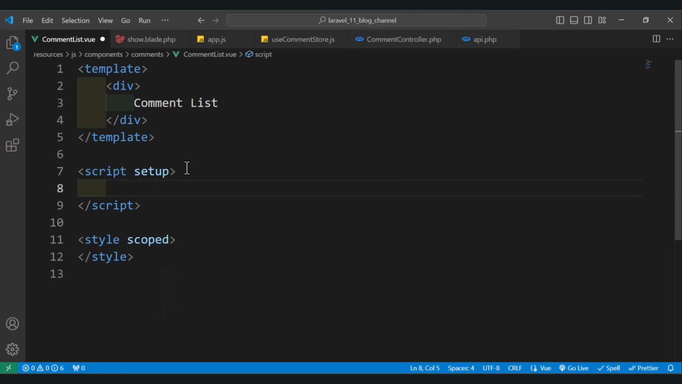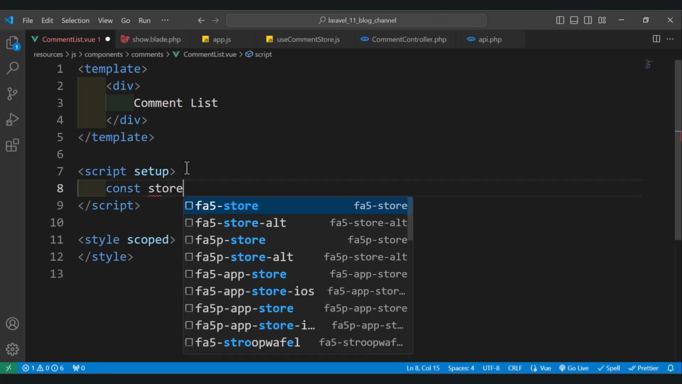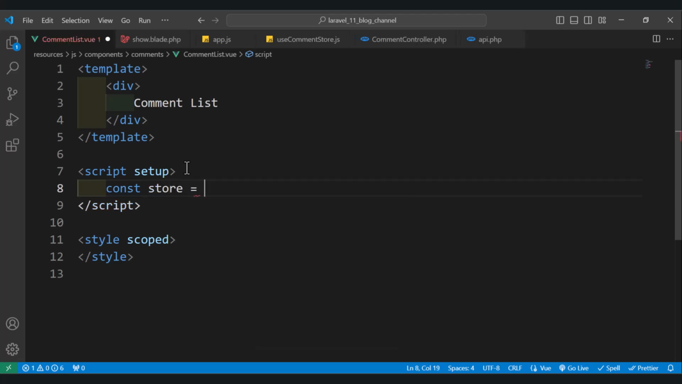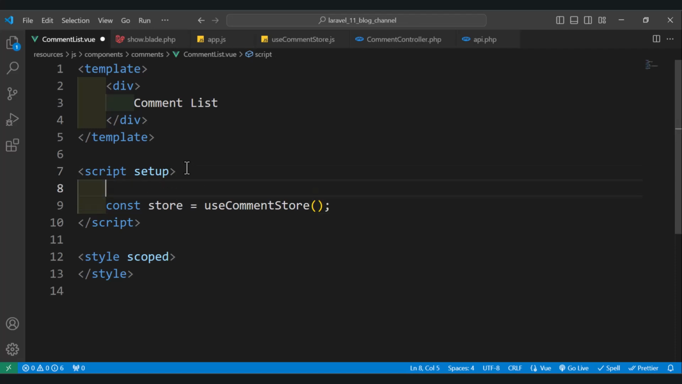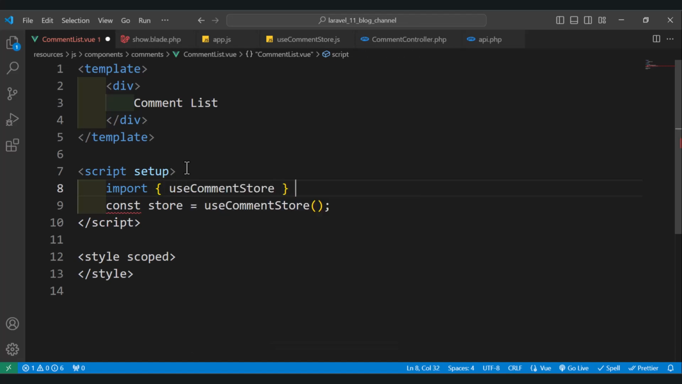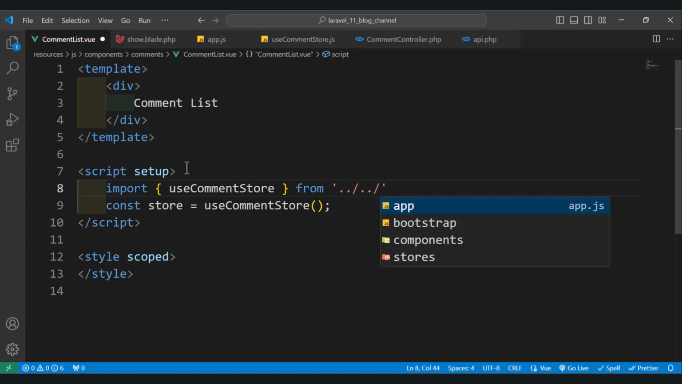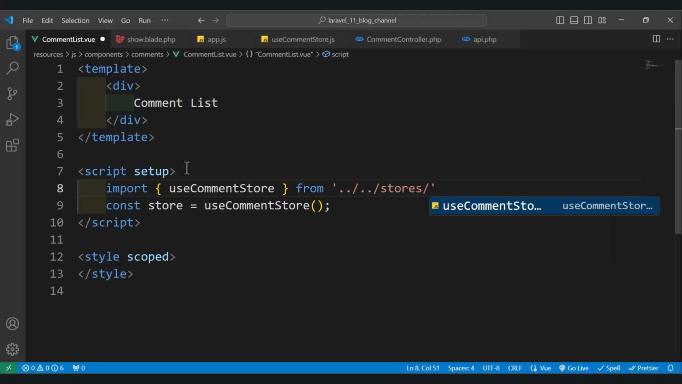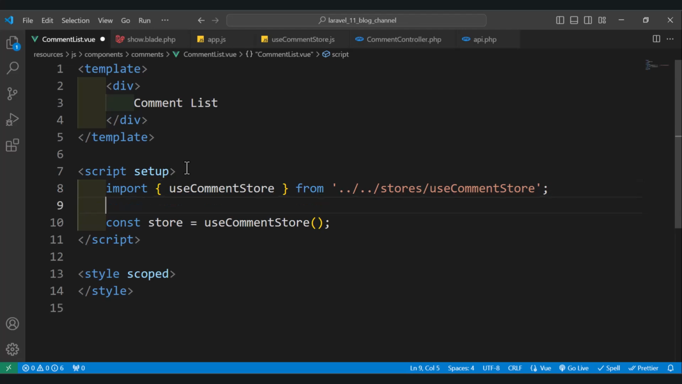And let's define store. And we use store, which is useCommandStore. And we need to import it. Let's do that now. Import useCommandStore from, so it's inside the stores, useCommandStore. Now we have store.